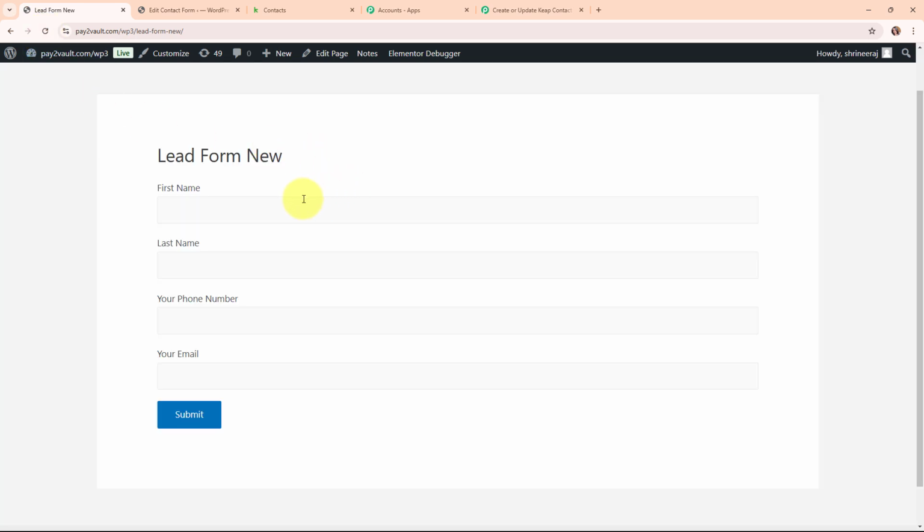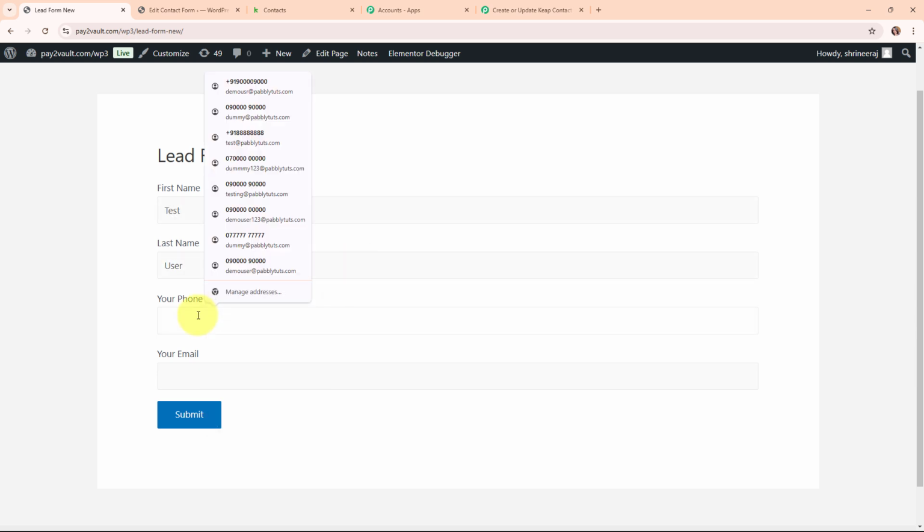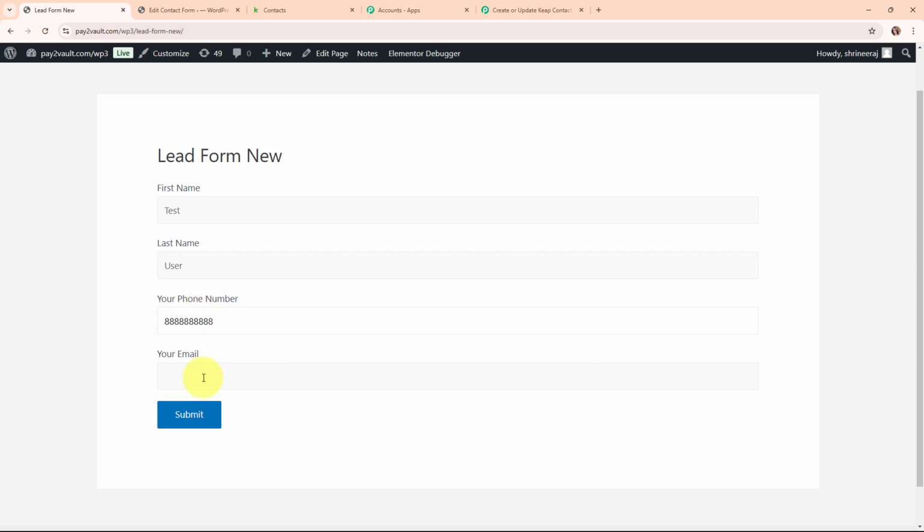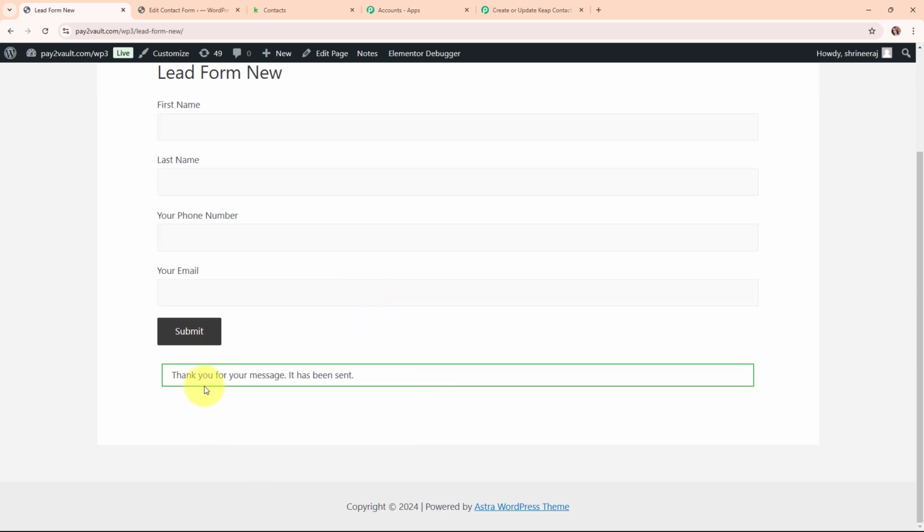And again here I'm going to enter some dummy data. So I'm going to enter the first name as test, last name as user. Here I'm going to enter a random phone number. Here I'm going to enter the email as test@pabblytuts.com. And then I'm going to click on this submit. And here you can see it says thank you for your message, it has been sent. That means we have successfully made a form submission over here.